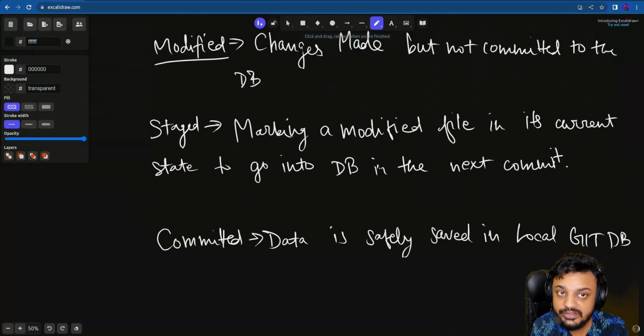They can either be modified, you made some changes to the file. They can either be staged, that you mark this file so that whenever I make the next commit I want this file's changes to be reflected in the local database as a snapshot. And it can be committed, that okay, all the changes that I've made, all the files that were staged, their changes have been saved safely in the local database of Git.